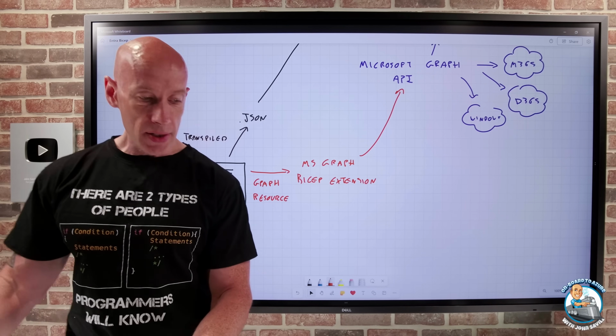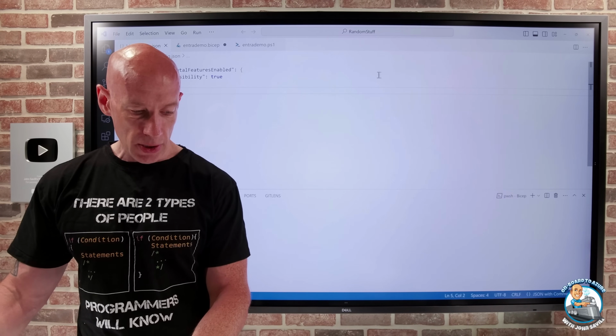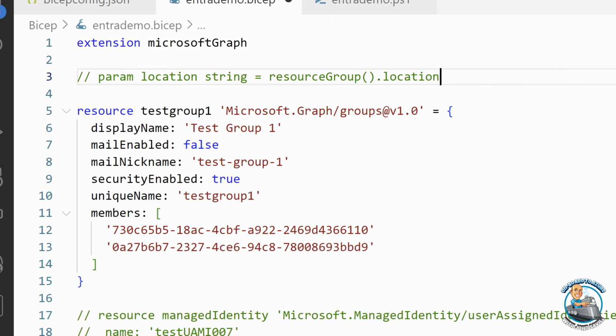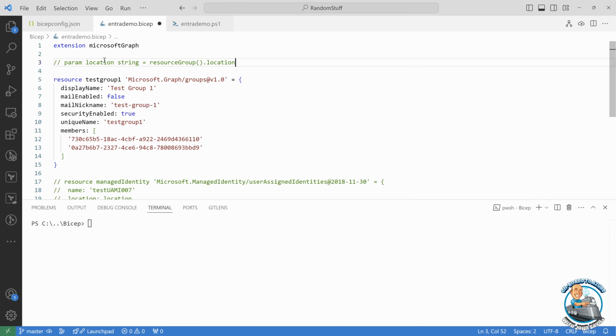And once again, I'll see that in my file. So if I jump back over to my file, I've enabled that extensibility, and I tell it, hey, look, I want to use the Microsoft Graph extension. So I put that into my file, and now I'm ready to go. And that Microsoft Graph extension tells the Bicep engine that this is not going via an ARM resource provider. So I'm giving it that knowledge. Fantastic.